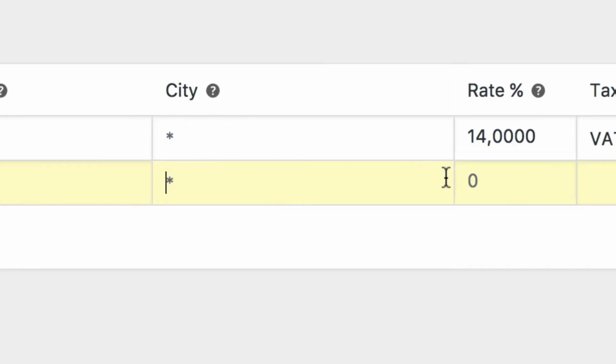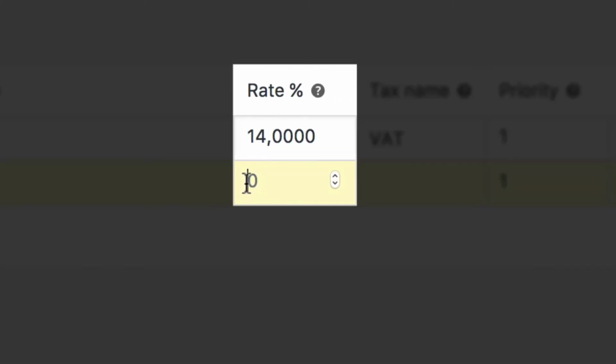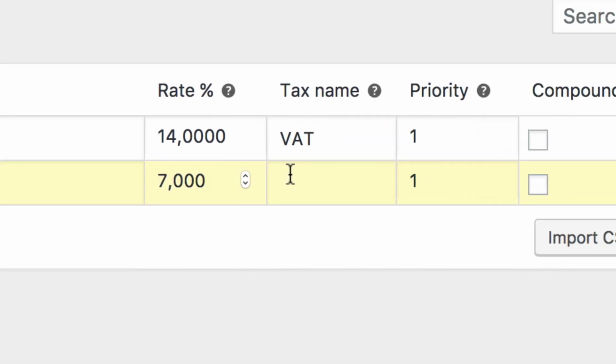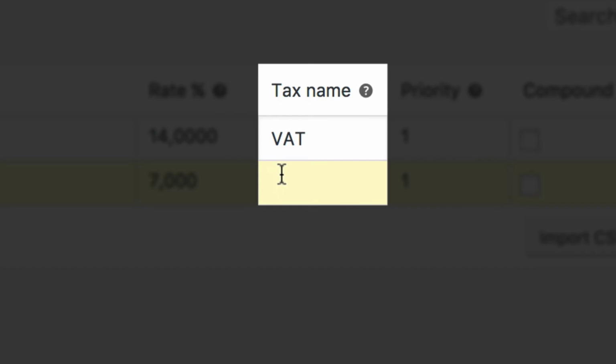Now we're at the most important field. For rate %, enter your required or desired tax rate. For example, in Indiana, enter 7.000 for the state sales tax of 7%. With tax name, you can name your tax rate. In our example, we'll name it sales tax.